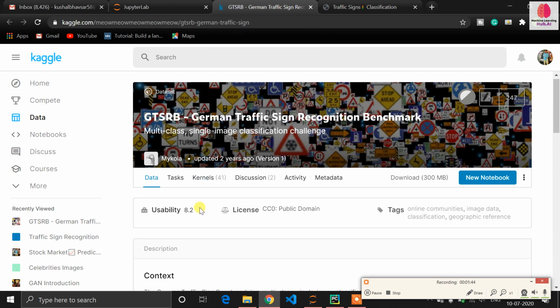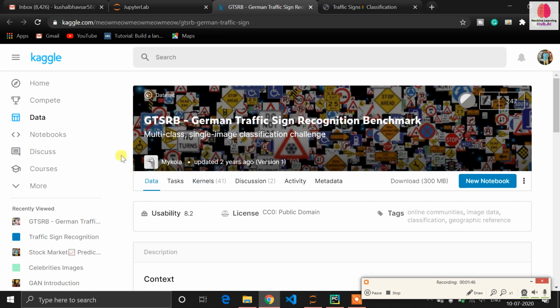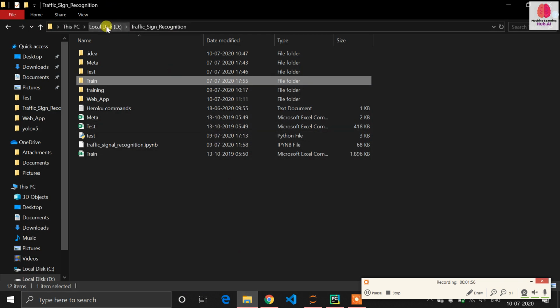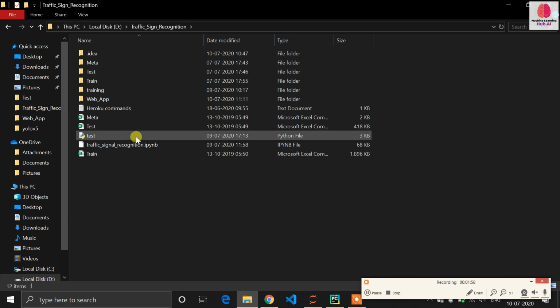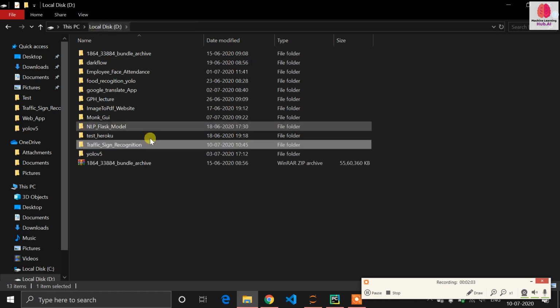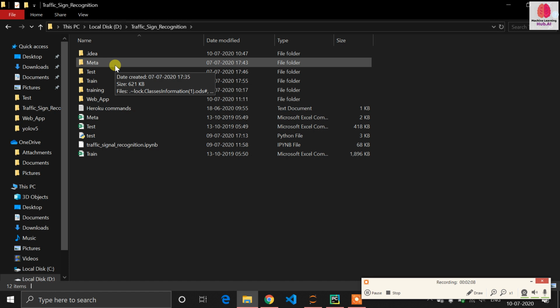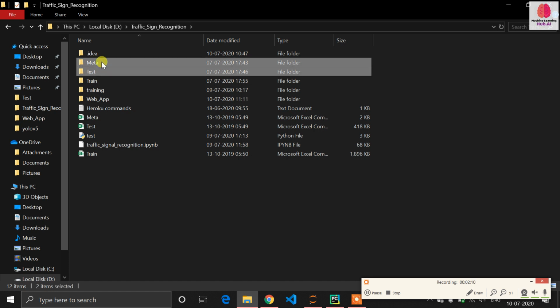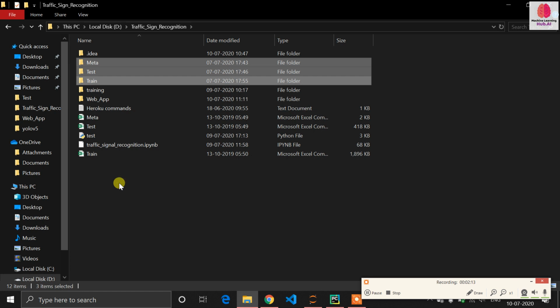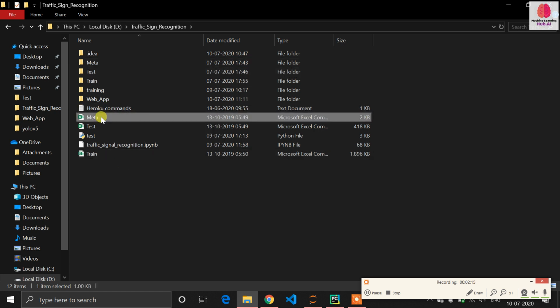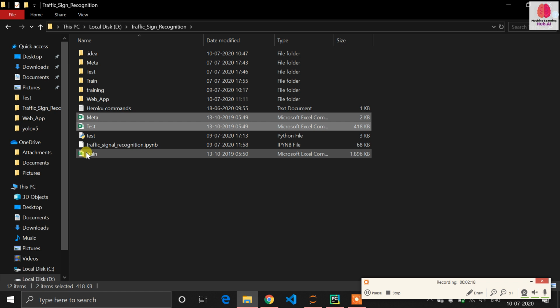First of all, you need to download the data. The data is downloaded from here. This is the German Traffic Sign Recognition Benchmark dataset. Download this dataset. Now go to any directory; I am using the D directory. Unzip the dataset here. After unzipping the dataset, you will get four folders: meta, test, train, and these two CSVs, the test and train CSV.